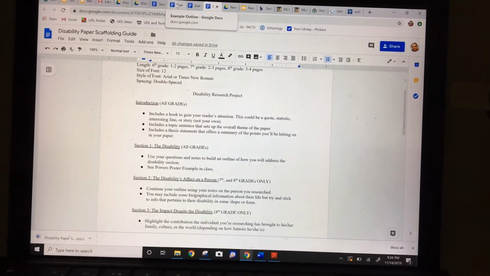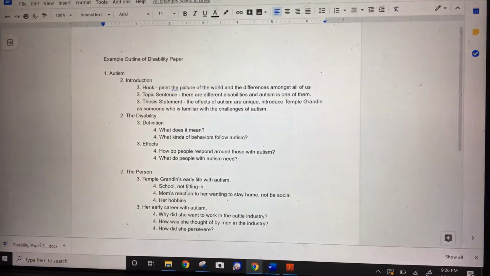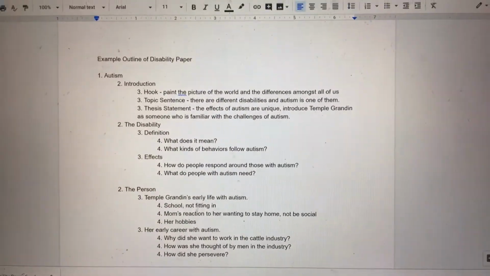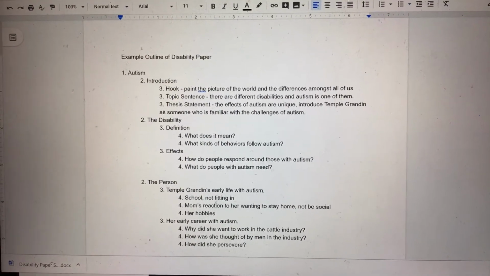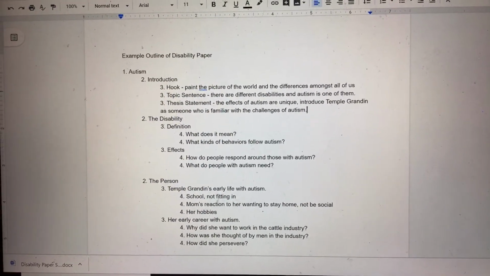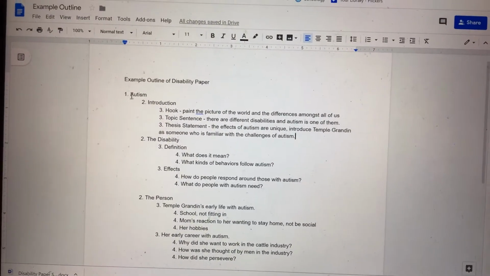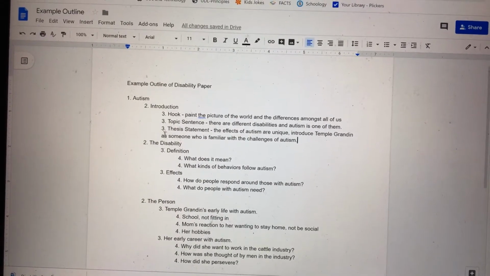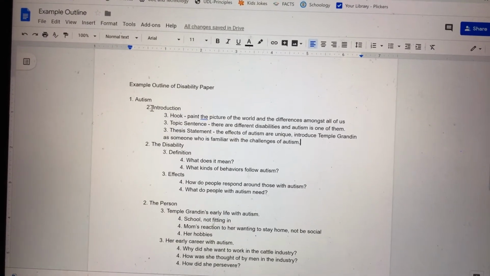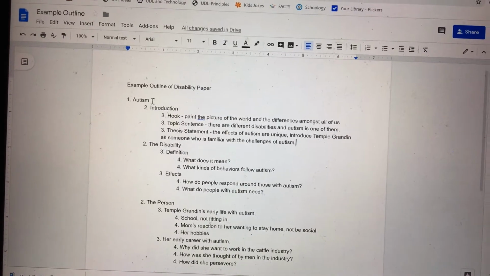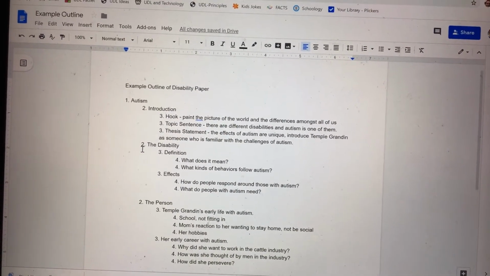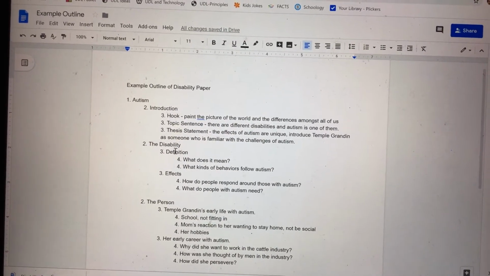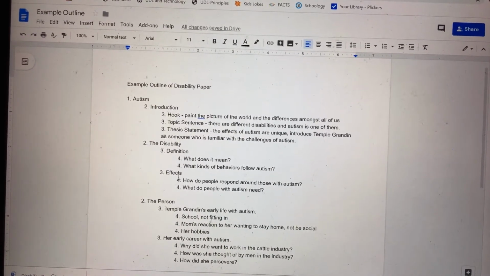So I have an example of an outline for a mock paper that I'm pretending to write. And this is on autism, and you can see I'm using my power structure of 1 for my topic, and then I'm working upward on my numbers. So you can see how each one is indented. I've got my introduction with my elements of the introduction here. I've got my disability next, which is that first section, with a definition and effects.